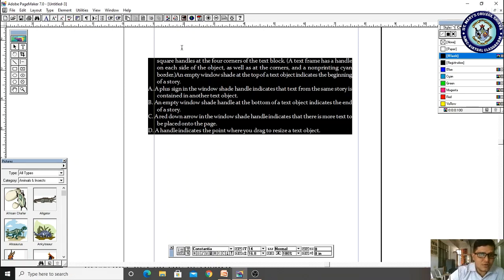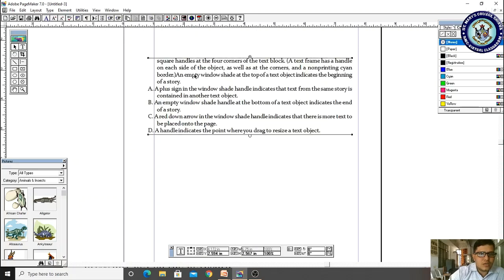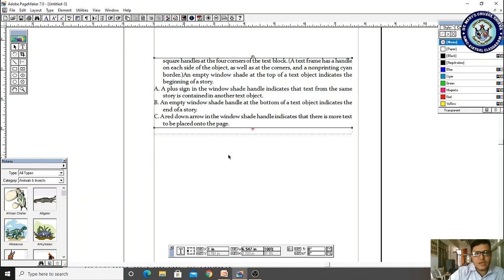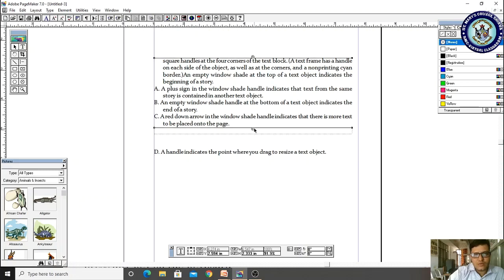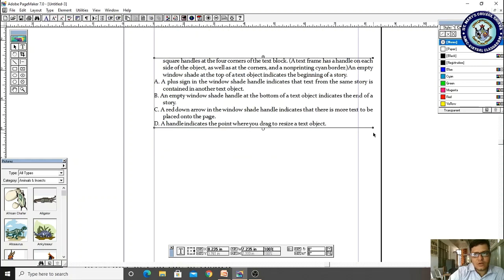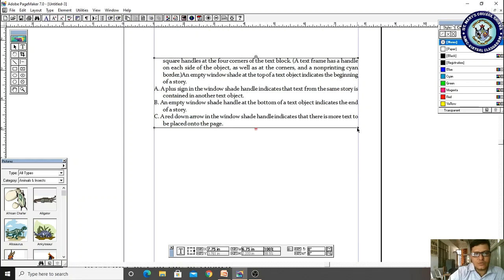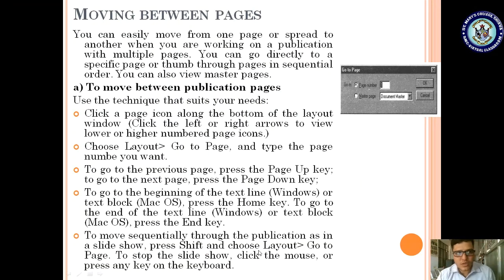If I want to see that it is out of our margin, and I want to edit that information, then I have to drag it. So likewise you can edit your text, or you can make a copy. Likewise it is possible, and you can drag it, enlarge it, or reduce it. All these are possible in your Adobe PageMaker. So that is your topic, and next our topic is moving between pages.